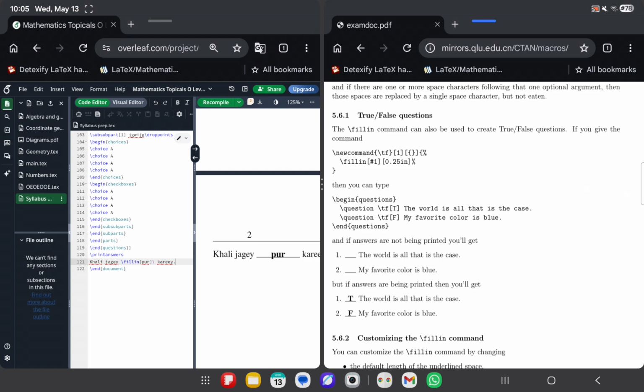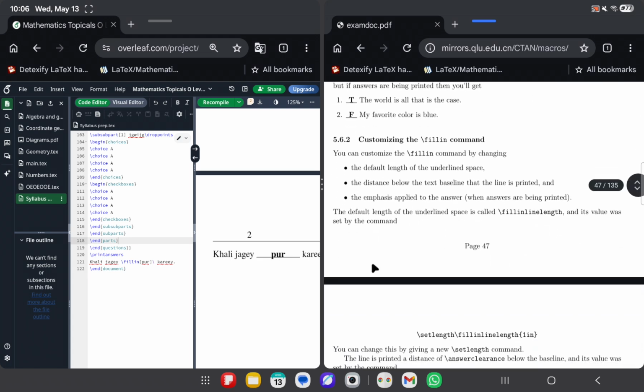The fill in command can also be used to create true false questions if we give the command tf. If we define this, okay, damn, we are that lazy. Huh? What is this? I've never done that before. Fill in 0.25 inches. Question TF. My world is on. That is the case. My favorite color is blue. Blue, David. Get it.